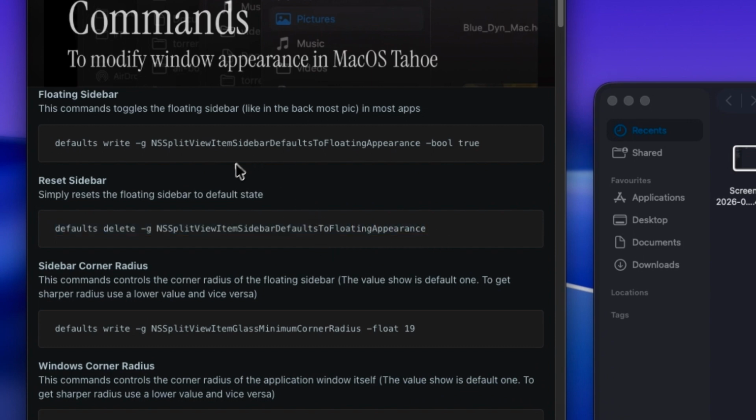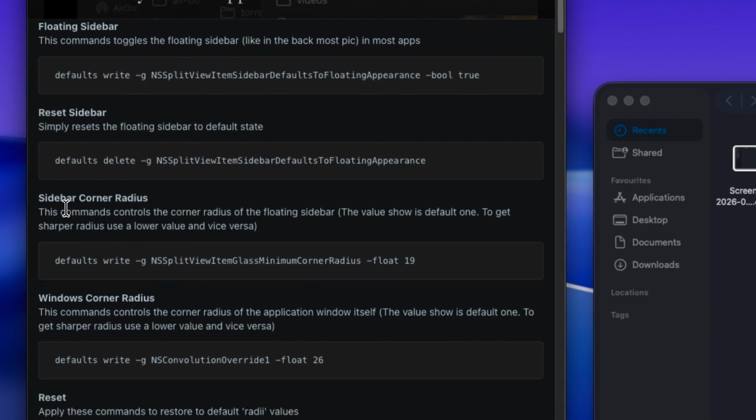The third command will let you set the corner radius. The default value of it is 19. The fourth command on the bottom will be the radius of the window, and the other commands will let you reset and restore the default values.